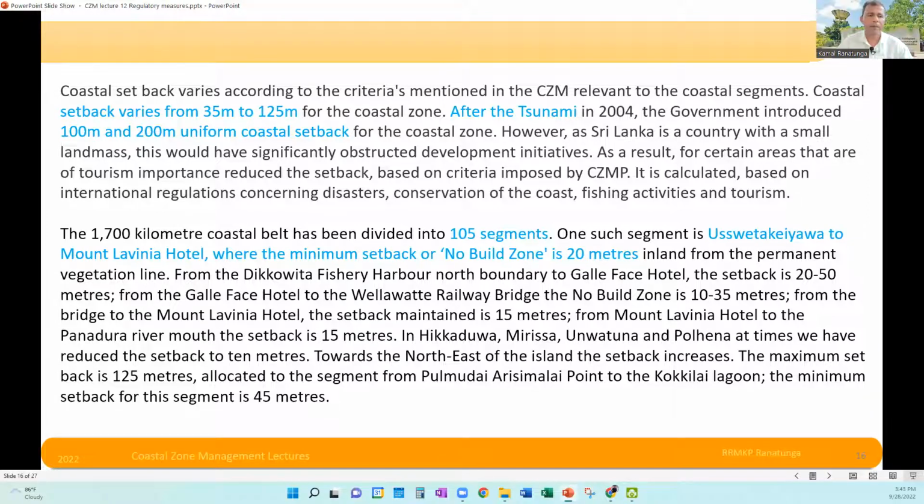But you know, this 100 and 200 concept is not really working now, because if you leave 200 meters from the beach, you can't have anything in the coastal zone. But the 35 to 125 is already there, which everybody has to obey, but in certain cases you can have some development within that, right? There is a lot of information here. You don't have to remember these things, just for your information only.